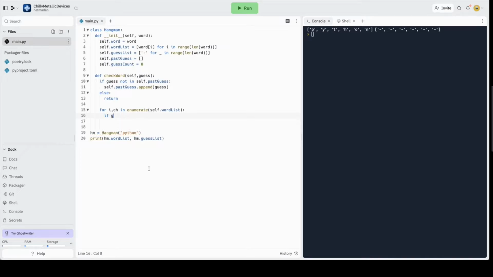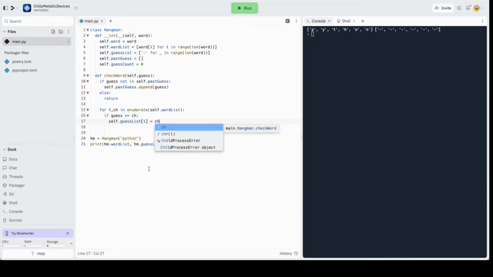So if the guess is actually equal to the character, what do I do? In my self.guess_list for the same position, I'm going to fill it with the character. Okay, good. Now that is done. What else do we want to do?